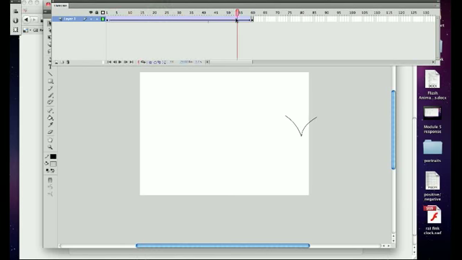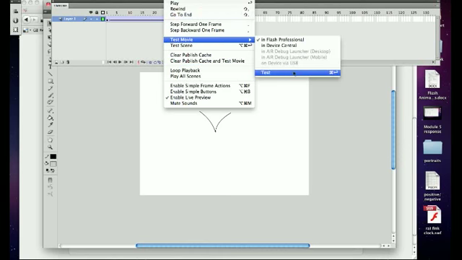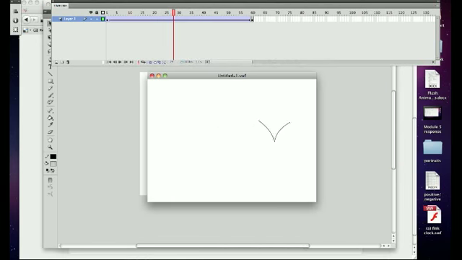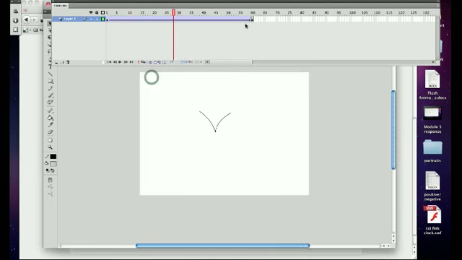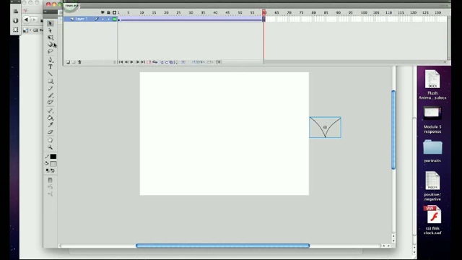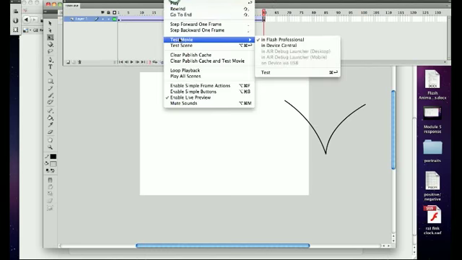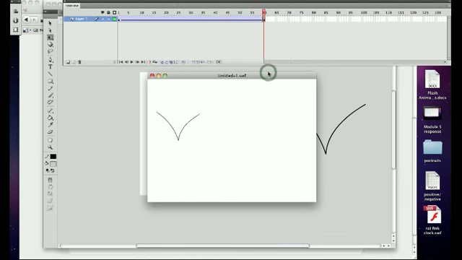Now in the working document, you notice the wings don't flap. It just looks like it's moving across. But if we go to Control, Test Movie, it loops with the bird flapping its wings moving across the stage. If we want it to look like it's getting closer to us, then we simply go to the last frame. And we take our Transform tool, and I make it larger, and now it looks like it's flying towards us. So let's Control, Test Movie again.